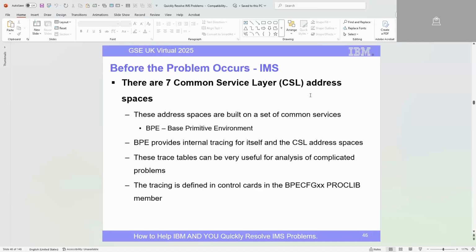And these are all built on a set of services called BPE, Base Primitive Environment. It provides tracing and it provides a whole lot of other things. And if there's an abend or if there's something wrong, these trace tables can be very helpful for us. And these trace tables are defined in a BPE CFG XX proclib member.